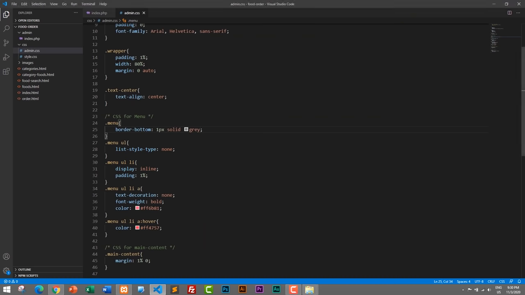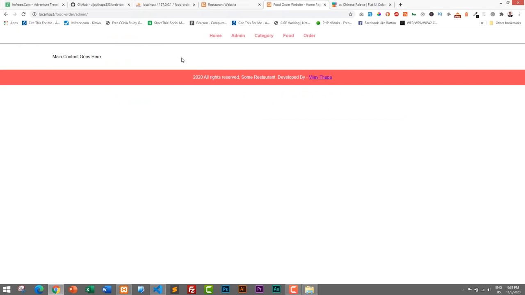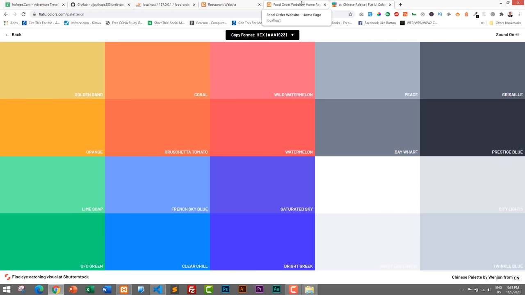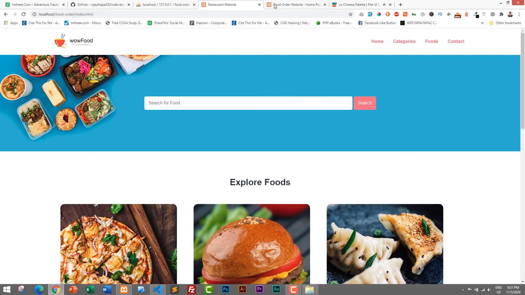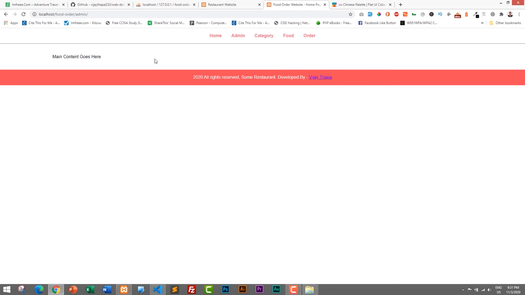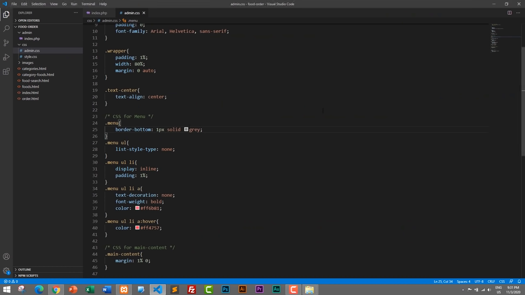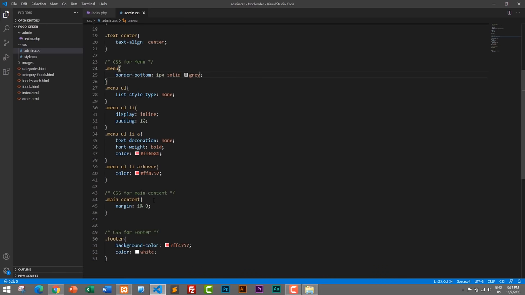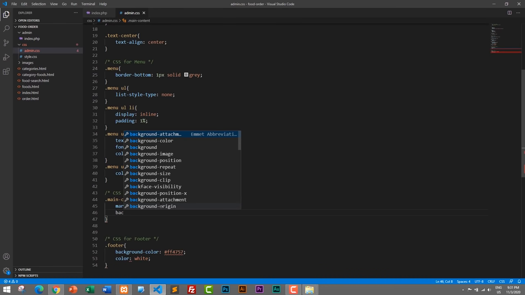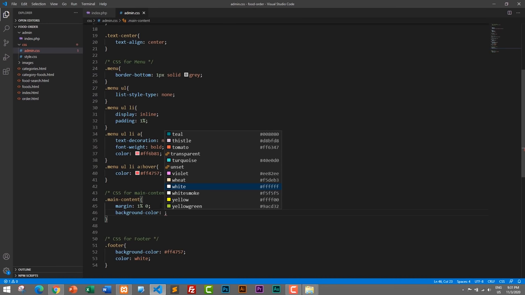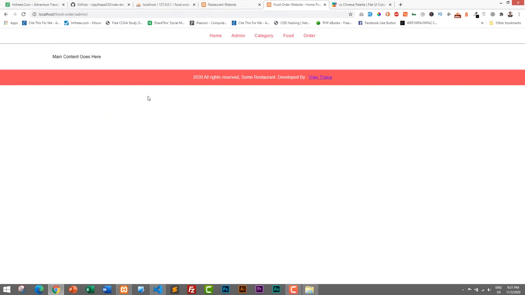So here in the main content section I want to add its background color as a little bit grayish. We can go with this color, so I will select this color, and I want to make the background color of main content that color. So let's go to our main content. Where is main content? Here is main content. Let's change this background color, paste it, Control V, and save it and refresh. So the color is a little bit grayish color.